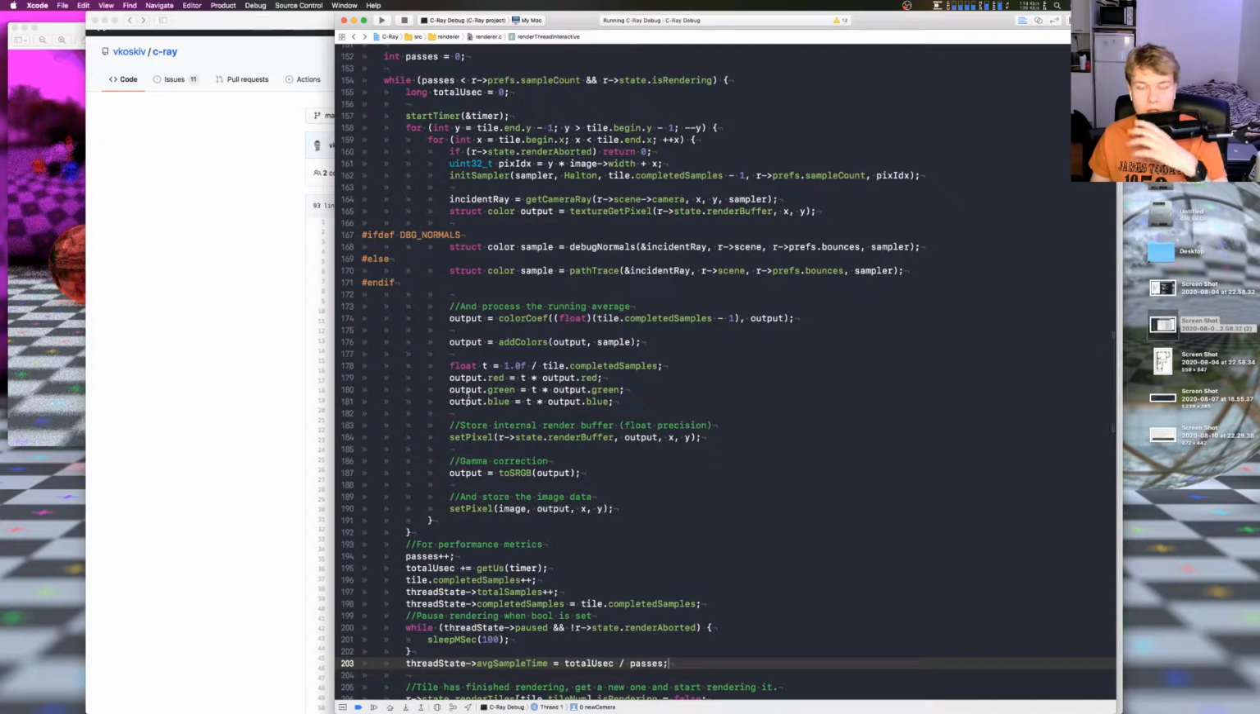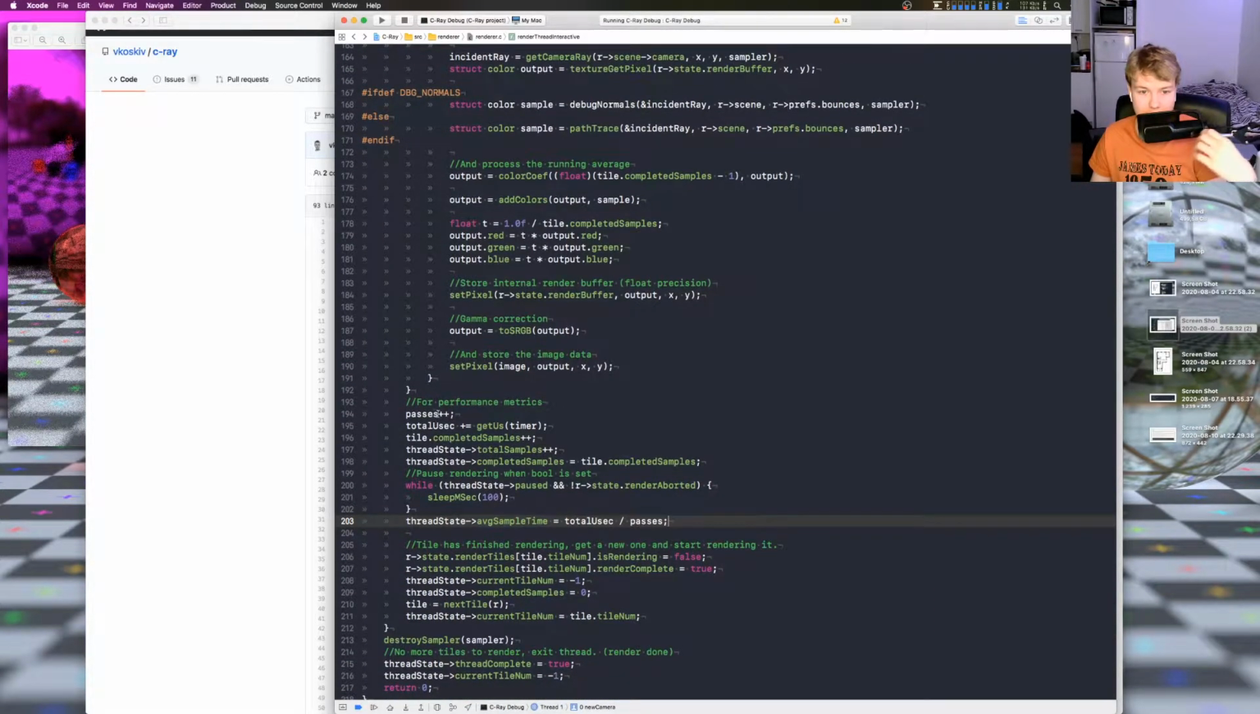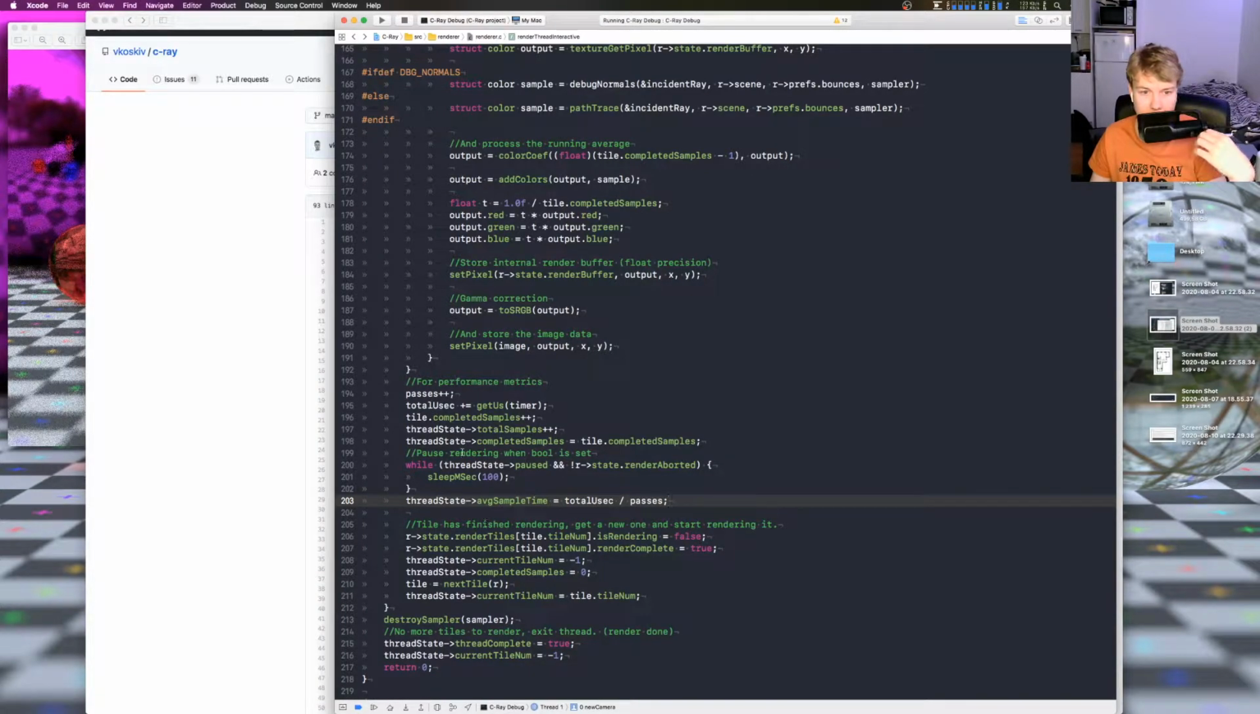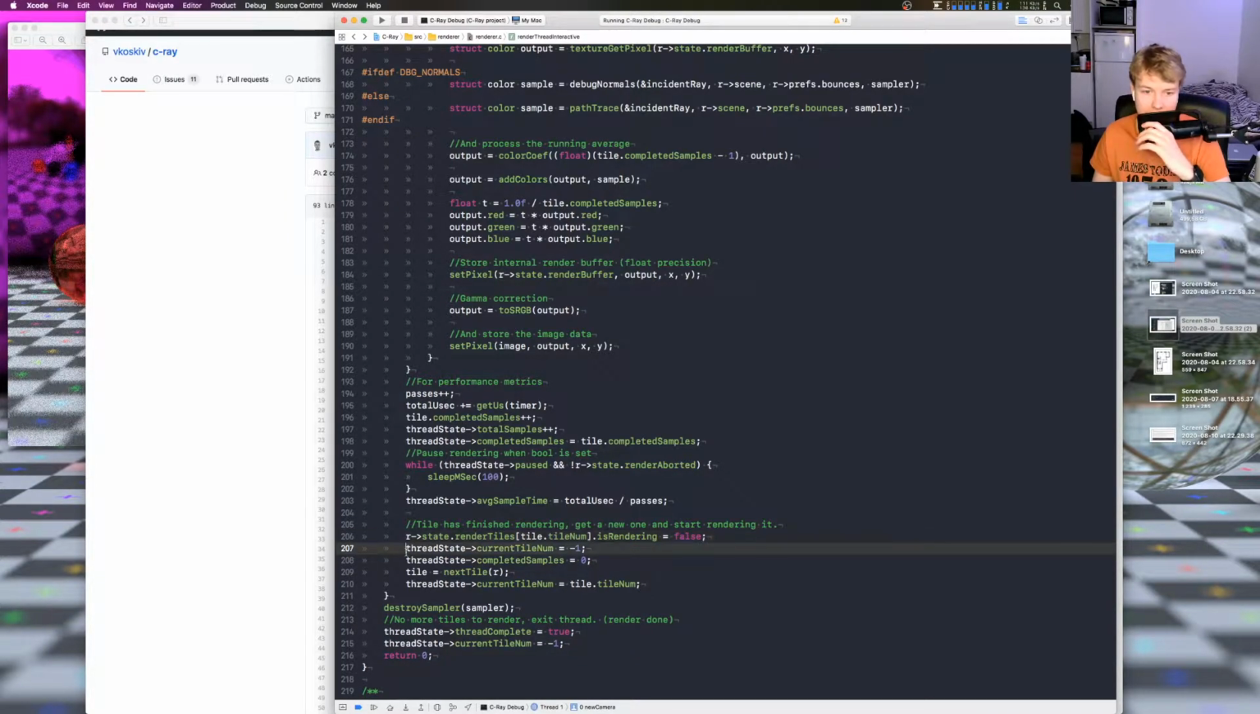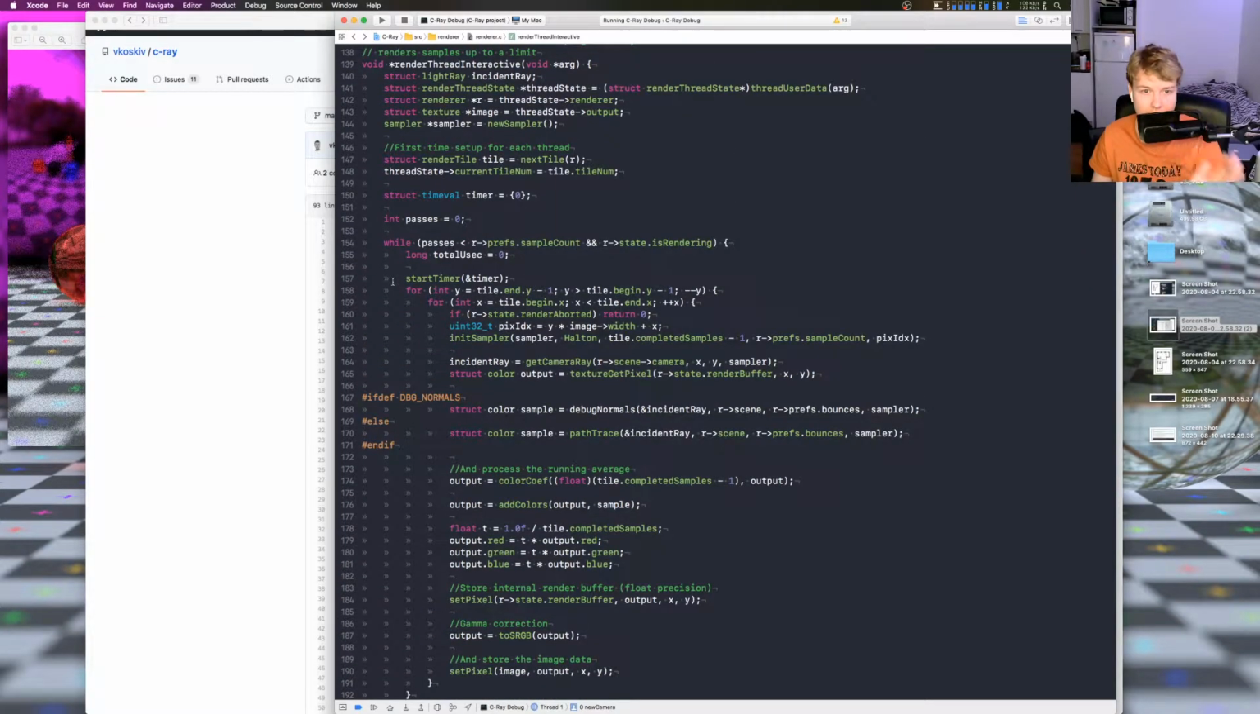It's a bit of an annoying function to work on because it's so long. That's why I kind of want to rework this a bit. A lot of this metric stuff is kind of annoying to have here. A lot of counters to deal with. Then is rendering is false. We don't want to set the render complete flag. Actually, we don't care about the render complete flag, I don't think. Current tile num, completed samples. Next tile, yes. Then thread state current tile num is tile num. Then we go back here. Right.